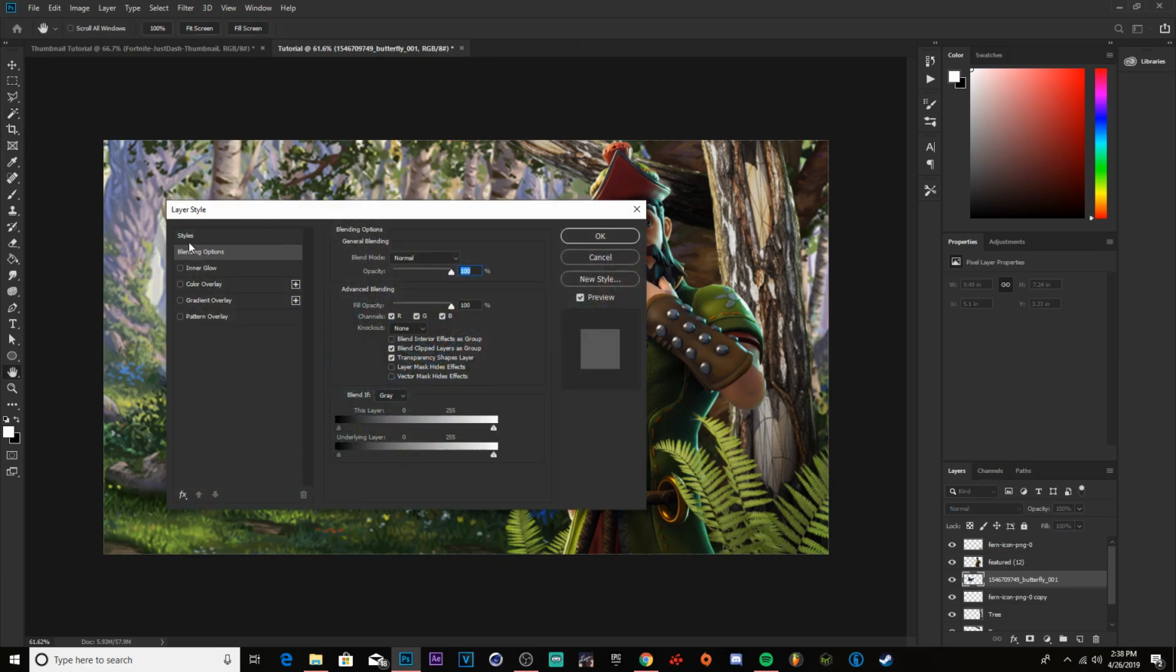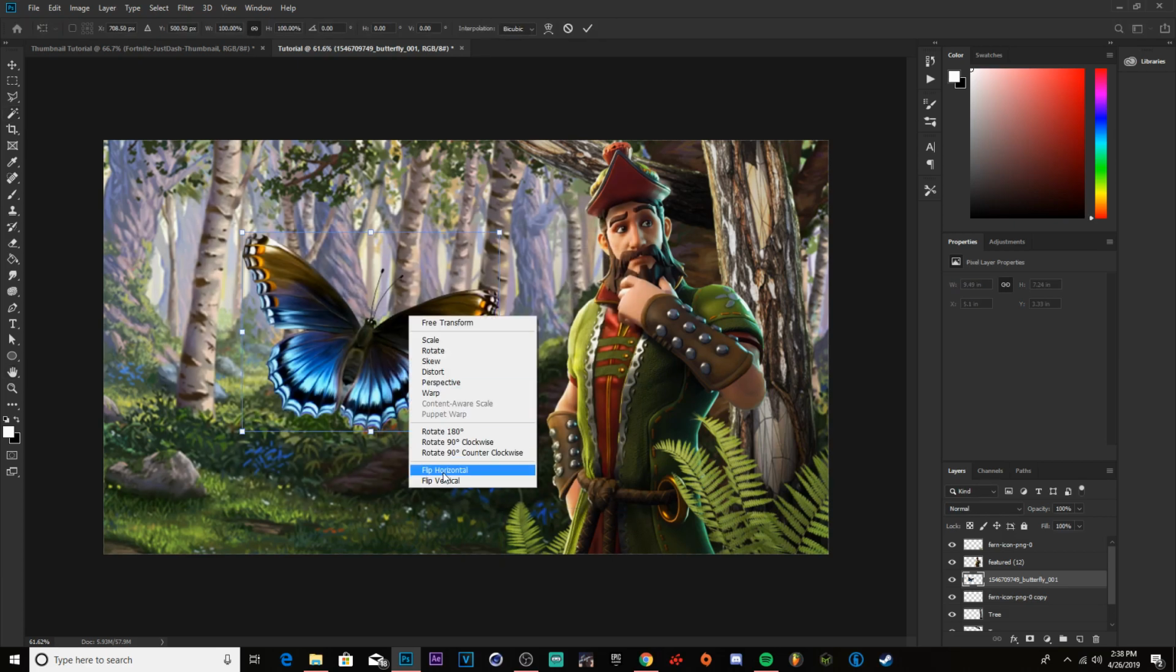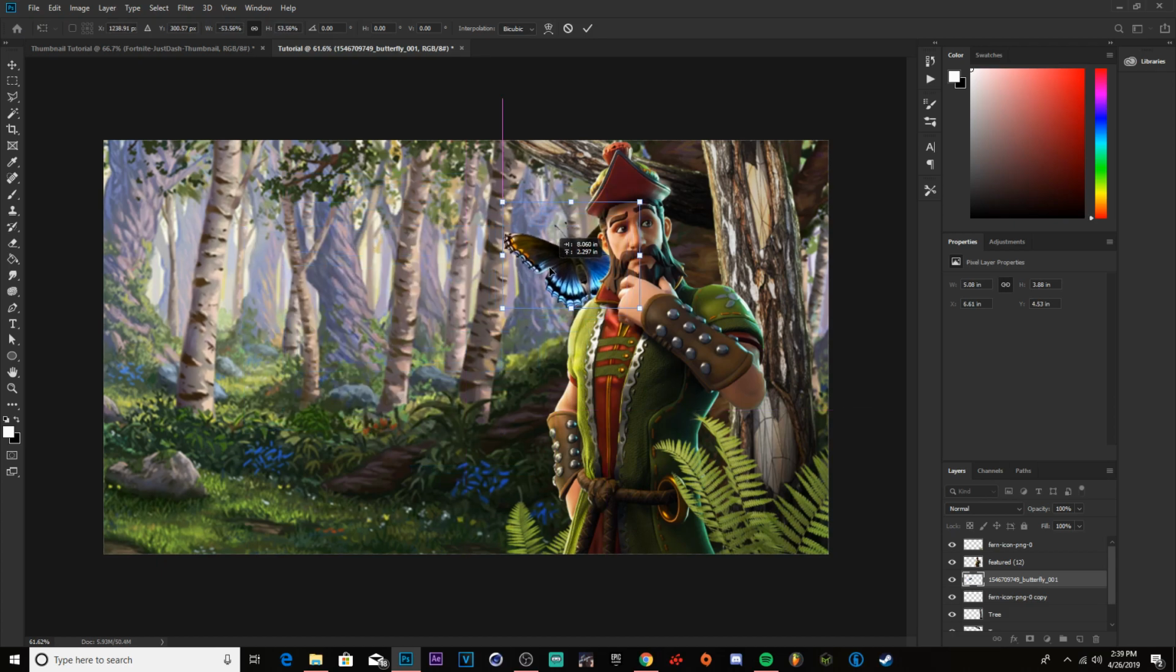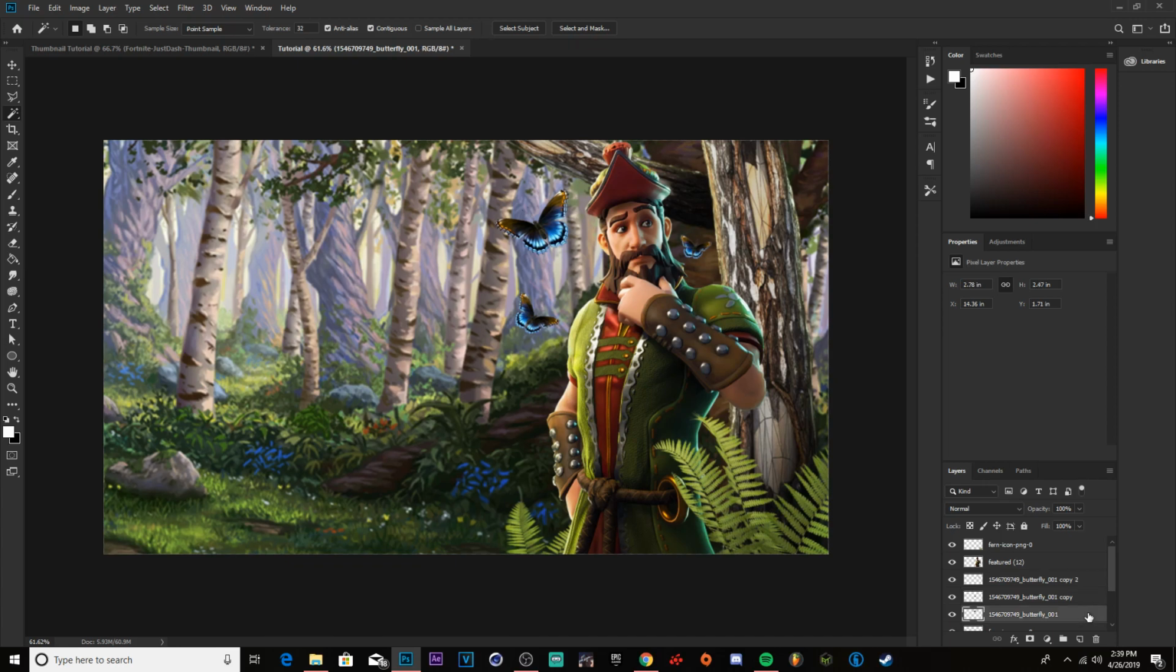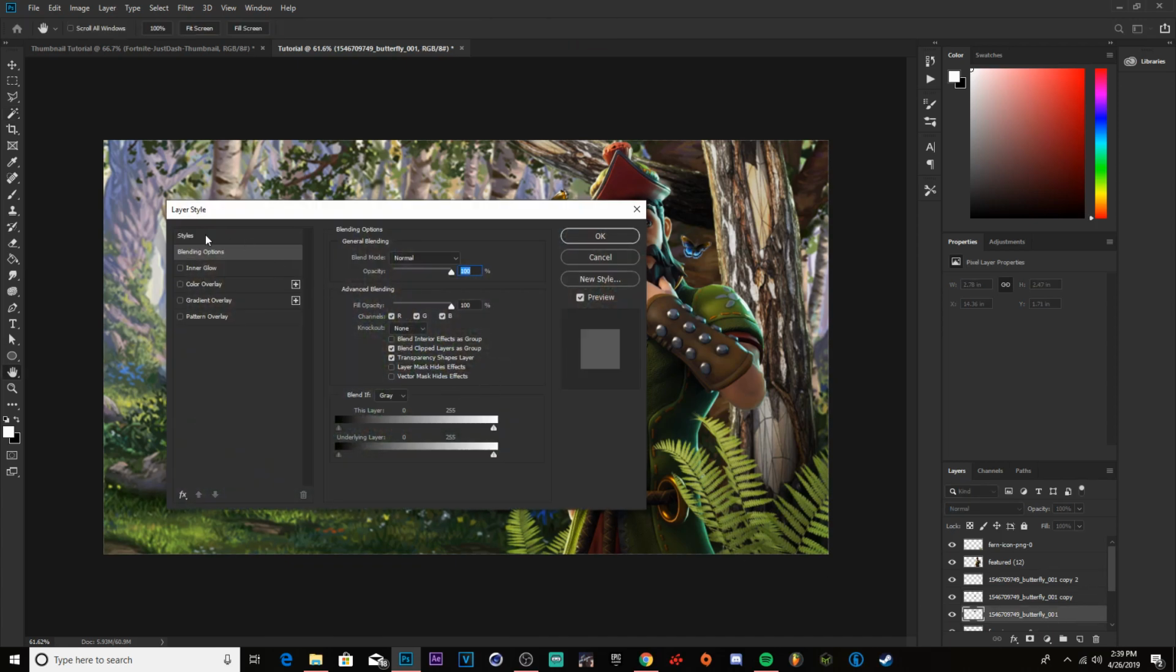Now, double click your butterfly. Or actually, you can just reposition your butterfly however you want. We'll make him right here. Put our butterfly right there. We'll put another one right here. And then we'll put another one right there.